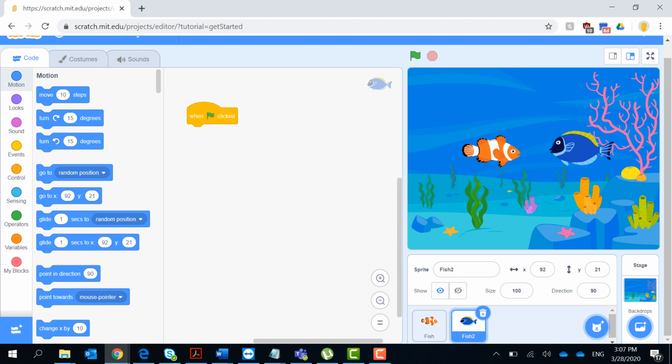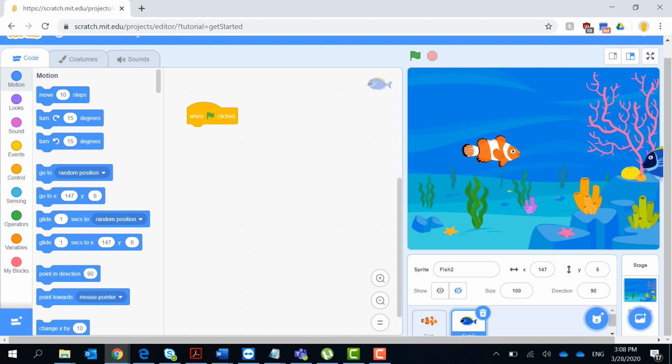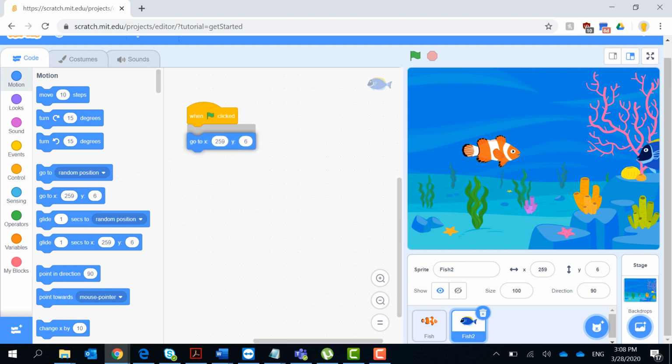So when I want the sprite to start at a specific point, I need to use the XY coordinates. If you look here at go to XY, you can find that whenever I change my sprite, the numbers will change as well. So I will drag the fish to the point where I want it to start, let's say here, okay? And I will drag, go to X, Y. This gives me an indication that it will start from this point.